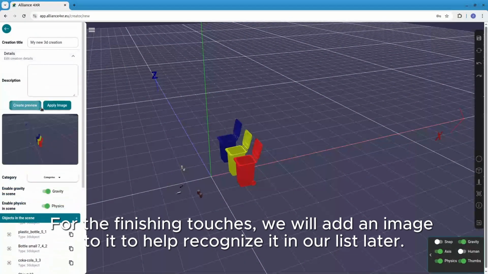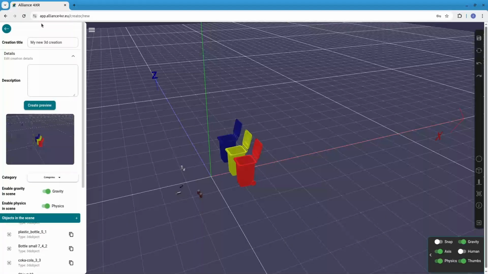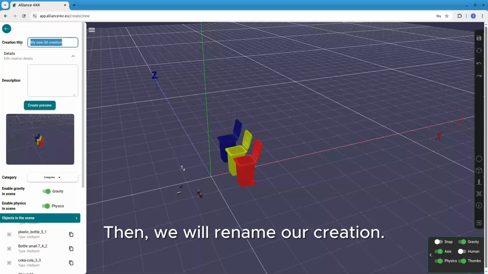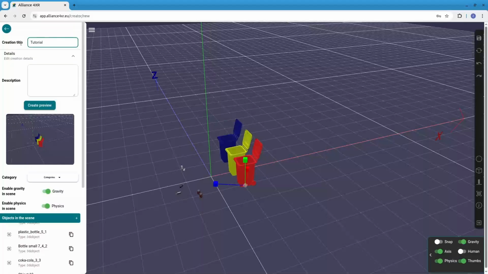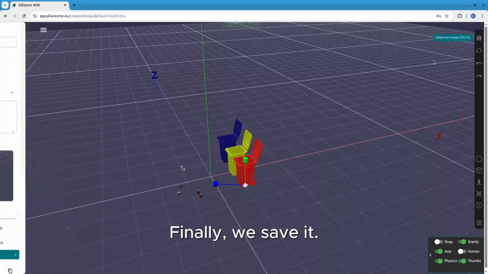For the finishing touches, we will add an image to it to help recognize it in our list later. Then, we will rename our creation. Finally, we save it.